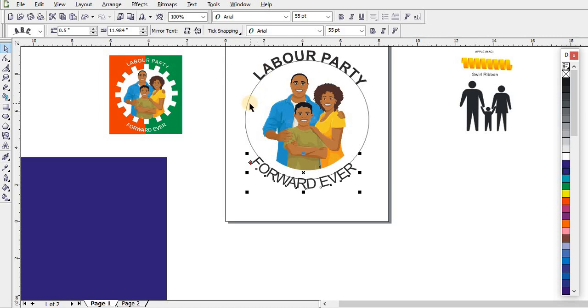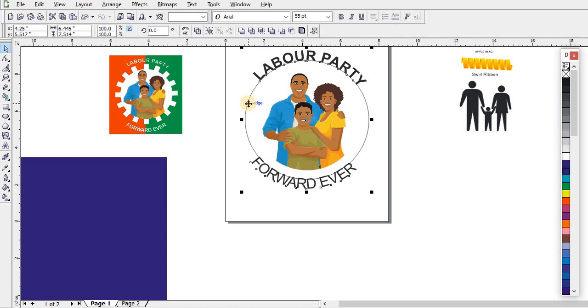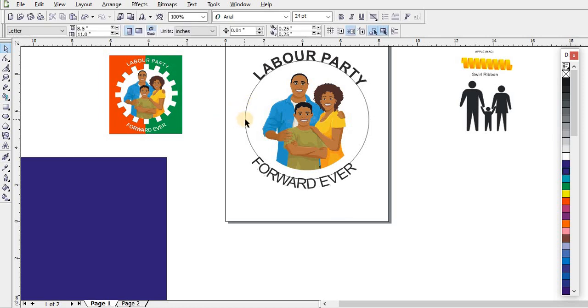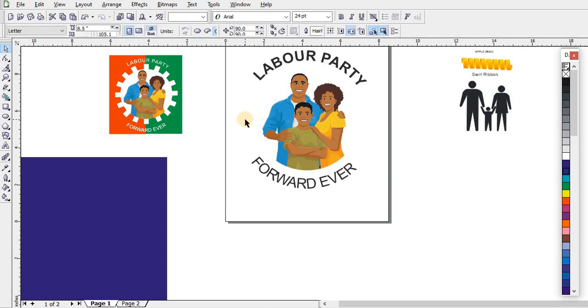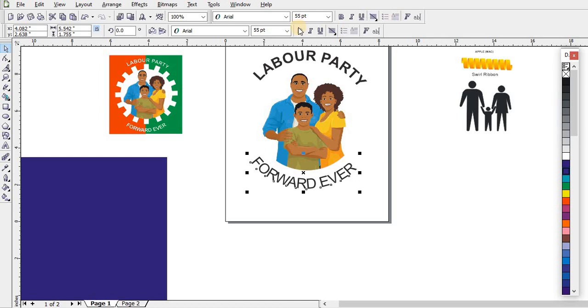So what do we do next? Select the cycle, hit Ctrl K to break the text apart, to remove the cycle from there, because that is what is holding the text to make it curve. Delete it now. We don't want the cycle again. Have we booted this text? We have not. Let's boot it now. Fine.